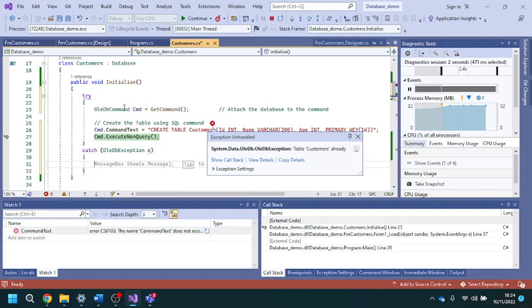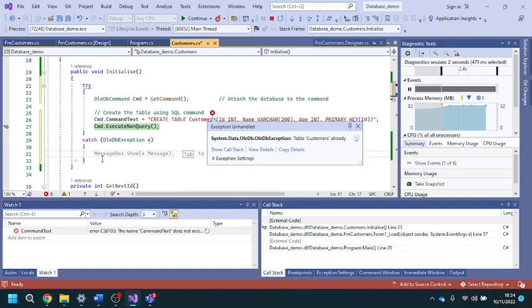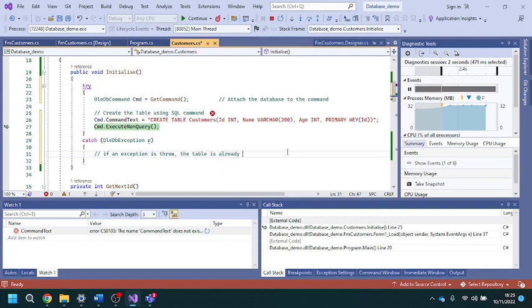And what I'm going to do is, I suppose we could put a little error message in here, but actually I'm just going to put a little comment in saying if an exception is thrown, the table is already, oops, hang on, let's cancel that, already created, continue as normal. Now, in some respects, this isn't very satisfactory, because effectively we're creating an error situation.